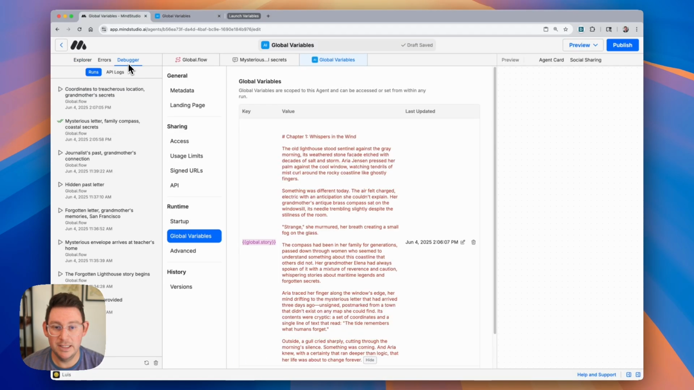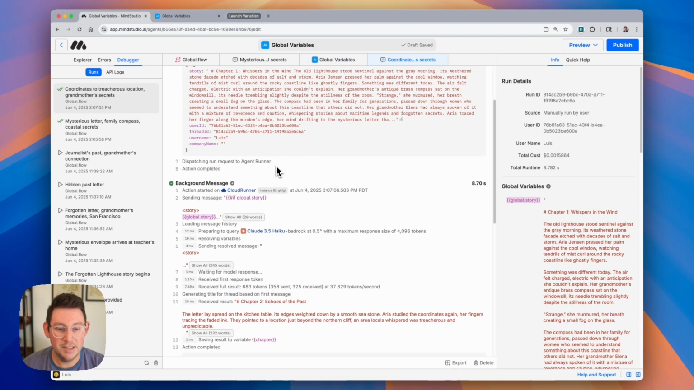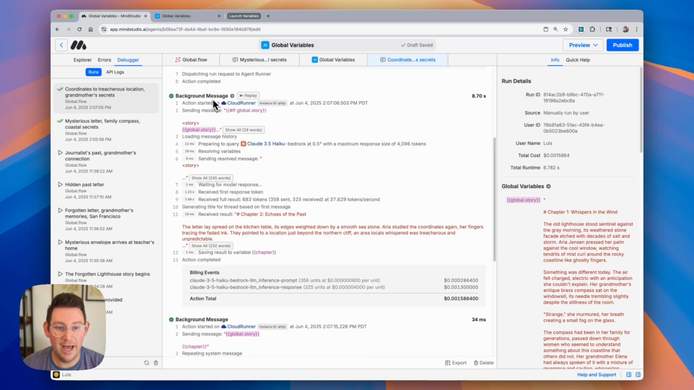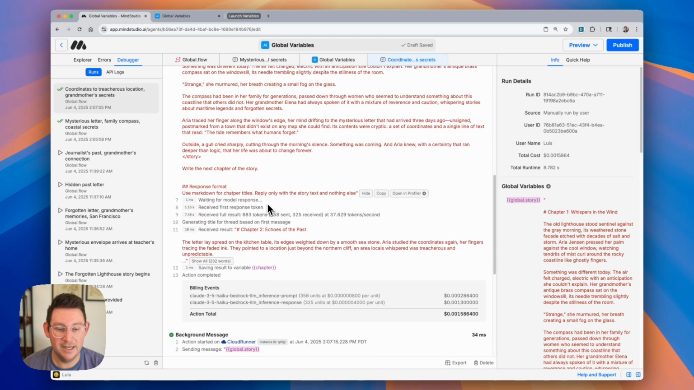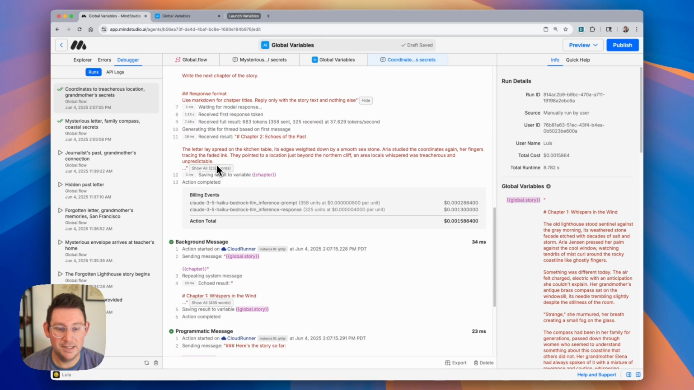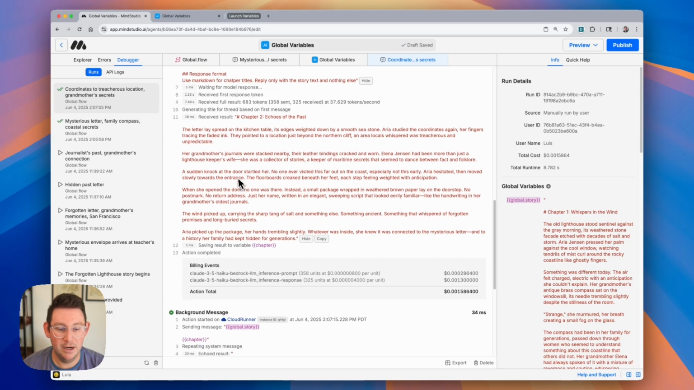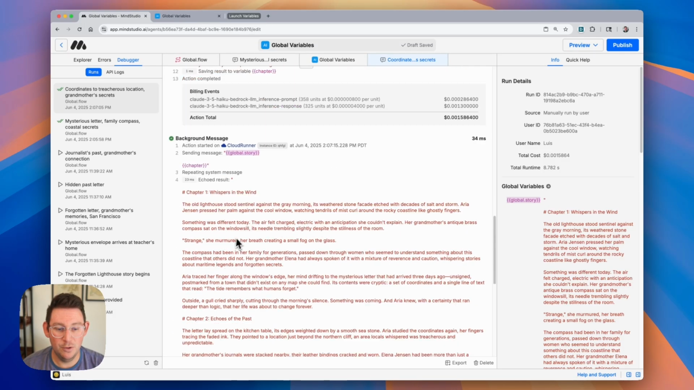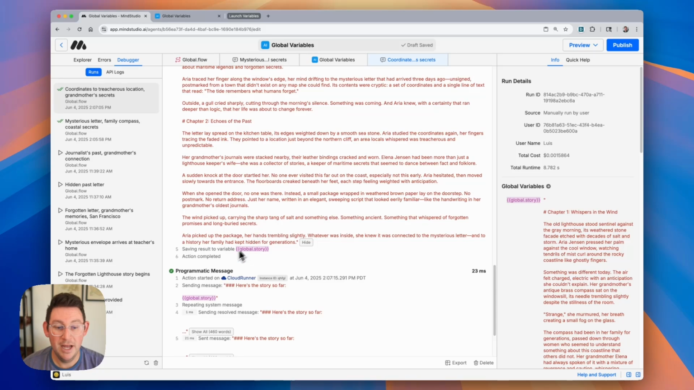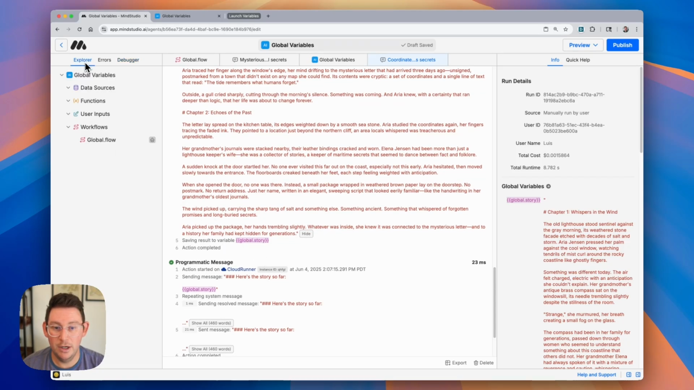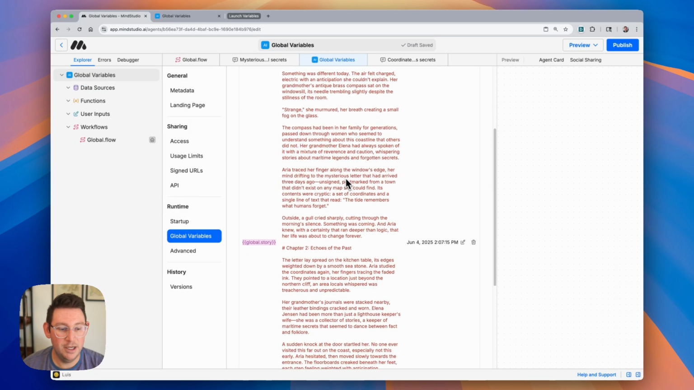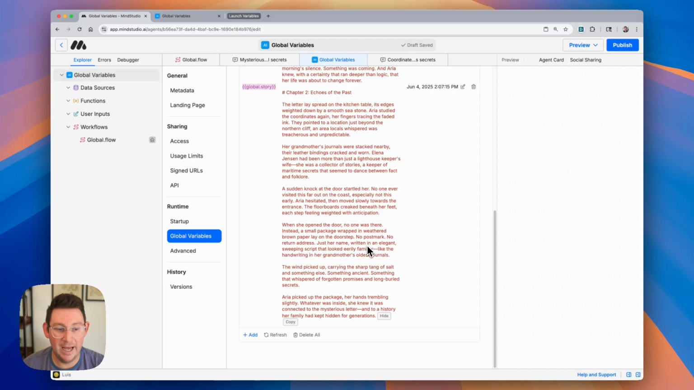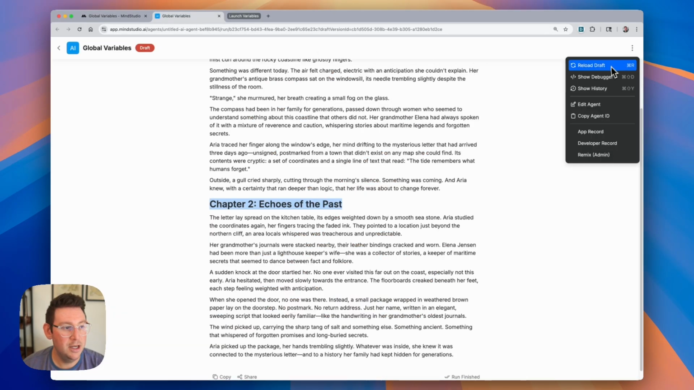And if we look in the debugger one more time, we can see that here we have the story chapter one as context, and then it begins creating chapter two here. And it adds chapter one and chapter two together and saves it to the result global.story. So when we look back in our global variable here, we should now be able to see chapter one and chapter two as the stored value. And this can go on indefinitely.